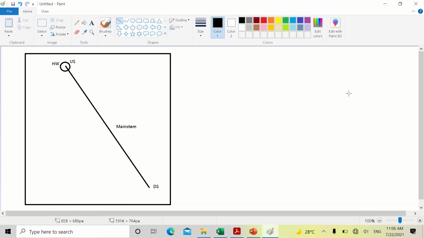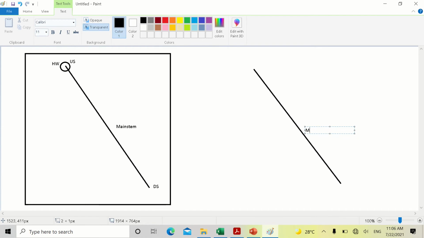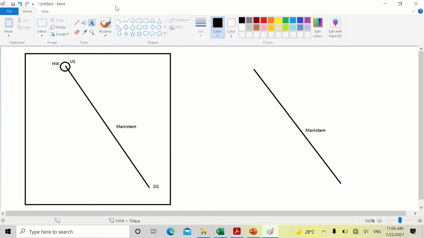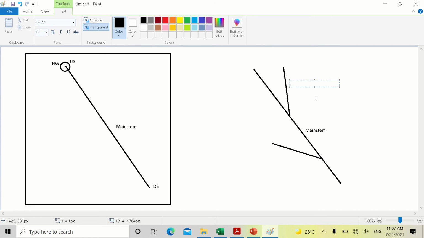In case we have a river with tributaries, for example, this is the main stem. Let's give it a name. This is the main stem. And let's say we have two tributaries. This is tributary number 1, and this is tributary number 2. So let's give them names. This is tributary number 1, and this is tributary number 2.